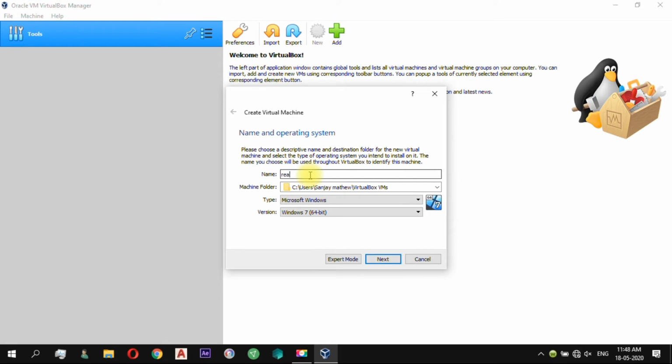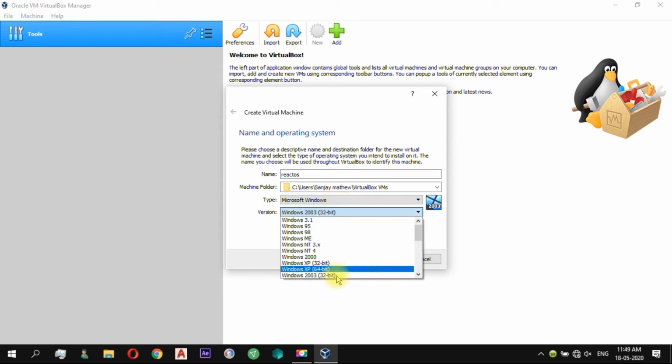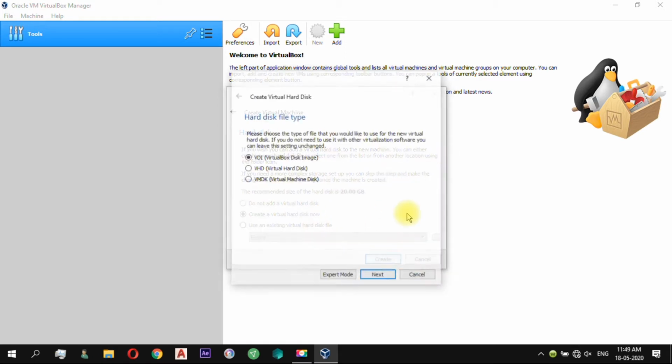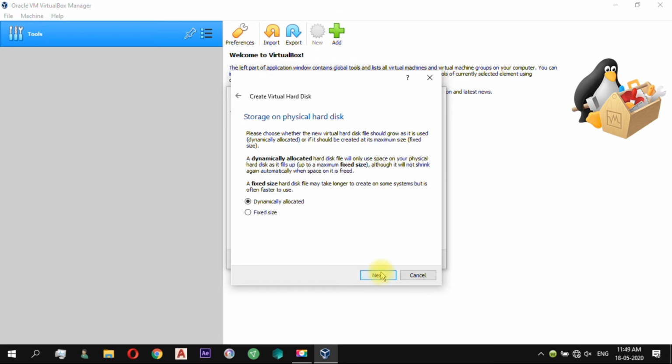ReactOS is not a typical Linux distribution, or even Unix. Being a Windows clone, you need to set the type to Microsoft Windows and the version to Windows 2003, 32-bit. You can set the memory as low as 256 MB and it will still work.